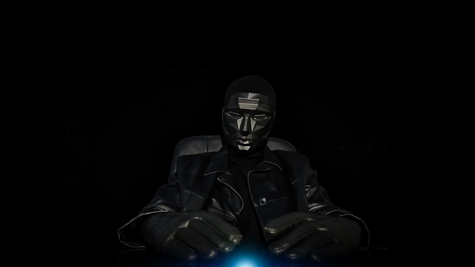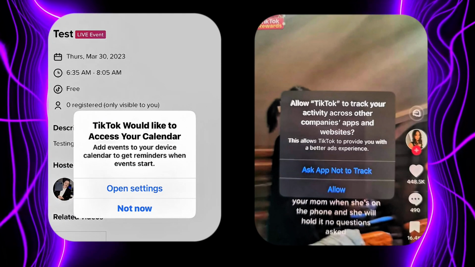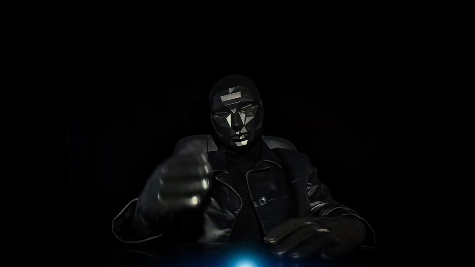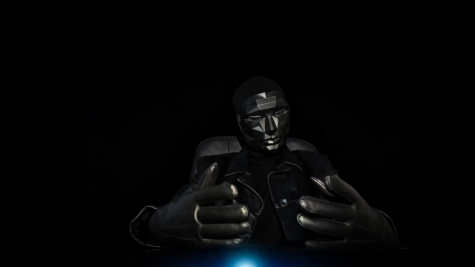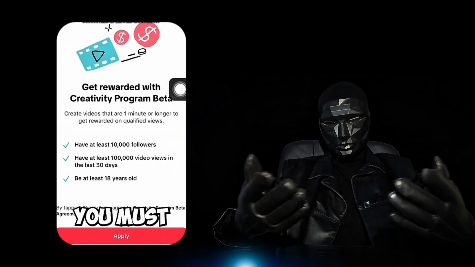Now one important thing, if TikTok asks you for permission to access your contacts, or to track activities from other apps or locations, don't allow, deny. It is very important that you refuse. After you have accumulated those 10,000 followers and 100,000 views, click Apply.